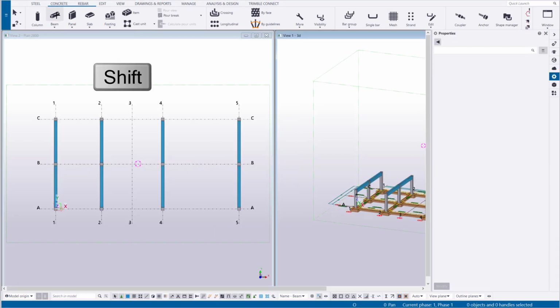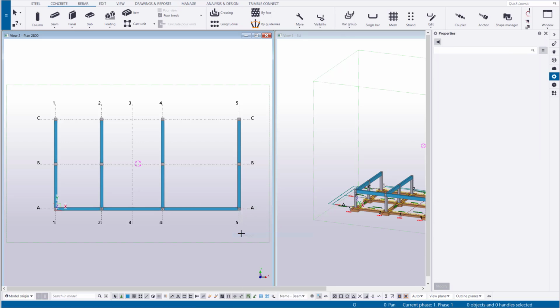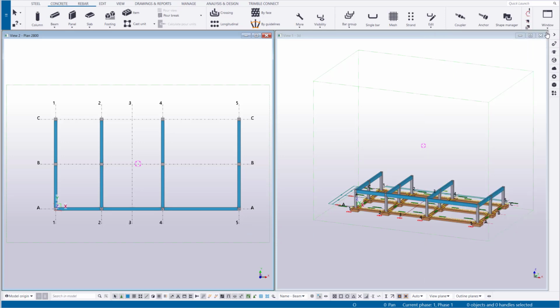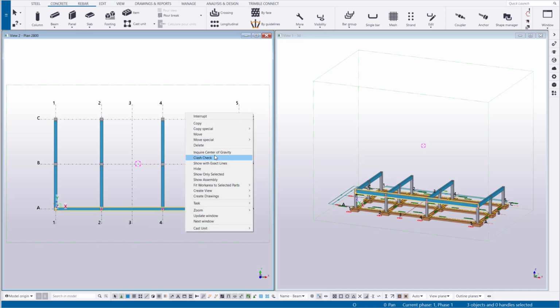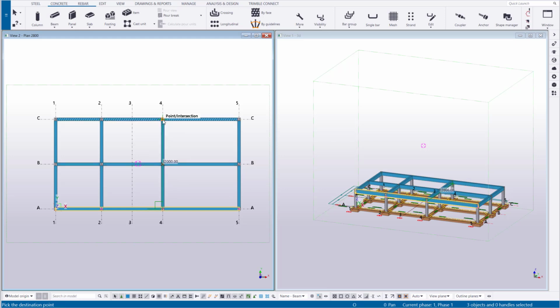Next, create beams in the other directions, between grid lines A1 and A2, A2 and A4, and A4 and A5. Interrupt the command. Next, copy the beams for grid lines B and C. Finally, interrupt the command. Remember to set the selection filter back to standard.